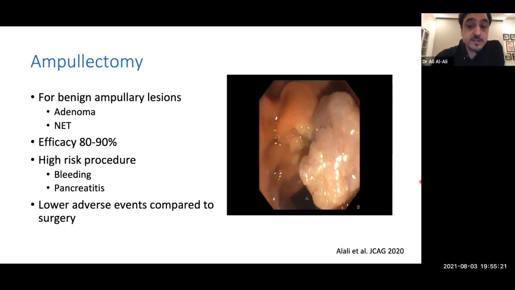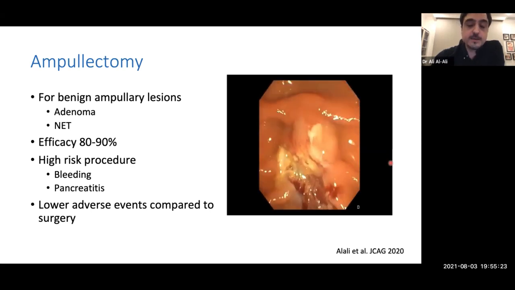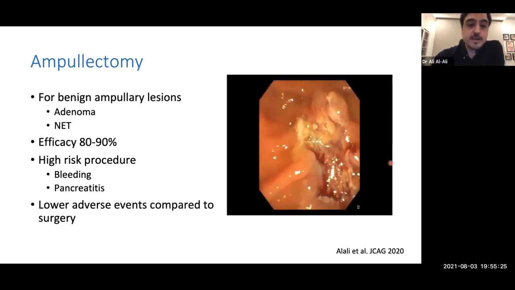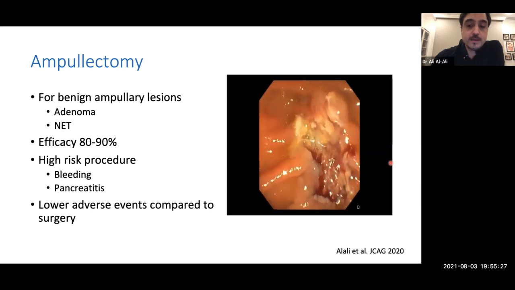It is a procedure, even though it looks simple here, but I can tell you it is associated with very high risk of complications, most commonly bleeding, pancreatitis, or even perforation. But yet its adverse events are lower compared to major surgery. So some of these patients may require Whipple or even transduodenal resection. It's still associated with lower adverse events. So this is just another important indication for ERCP, even though it's not very common.